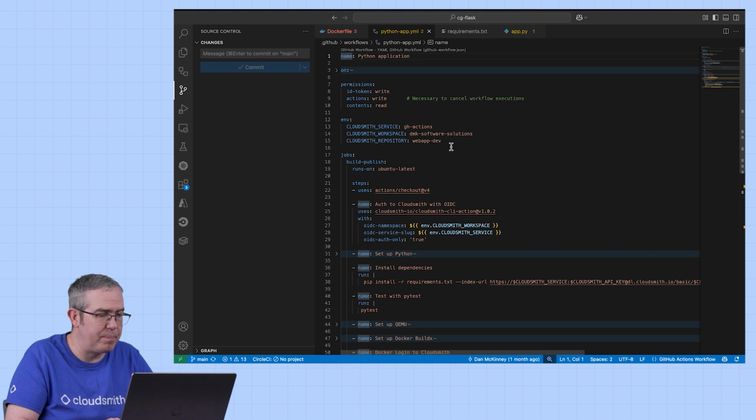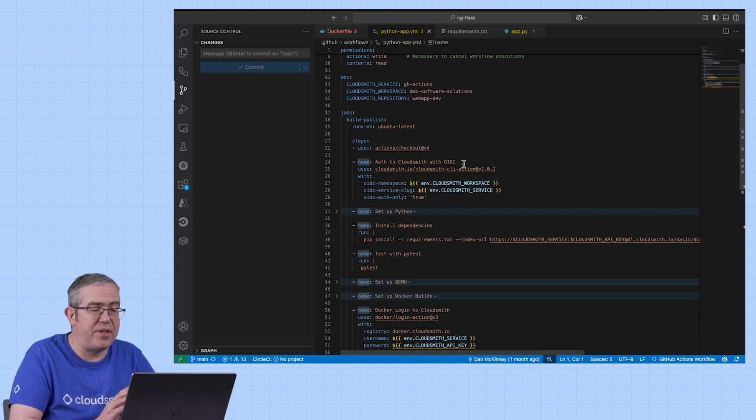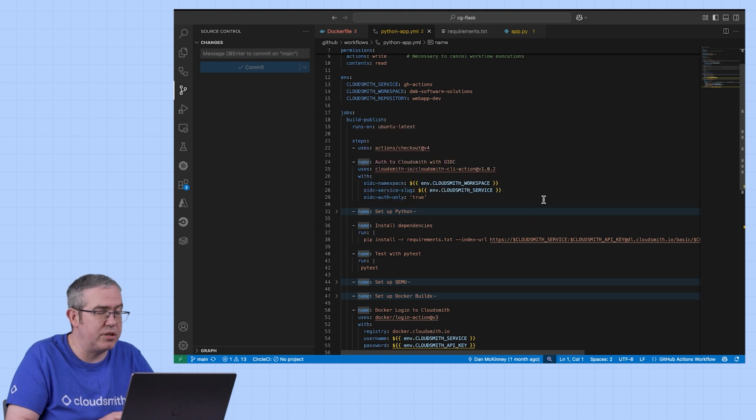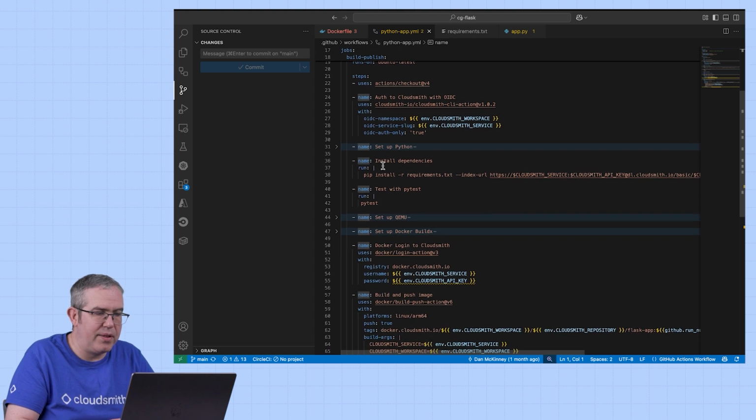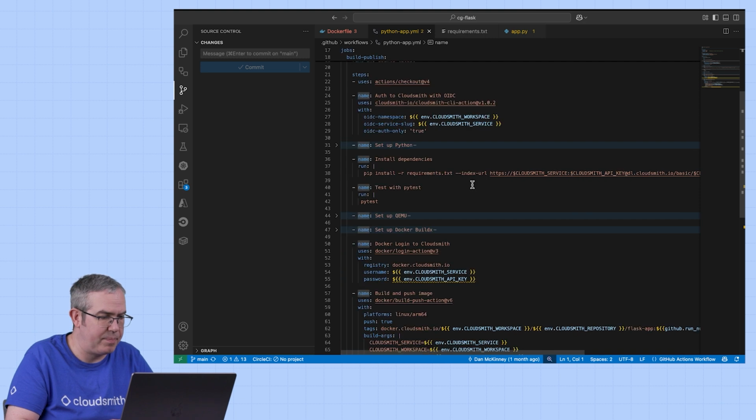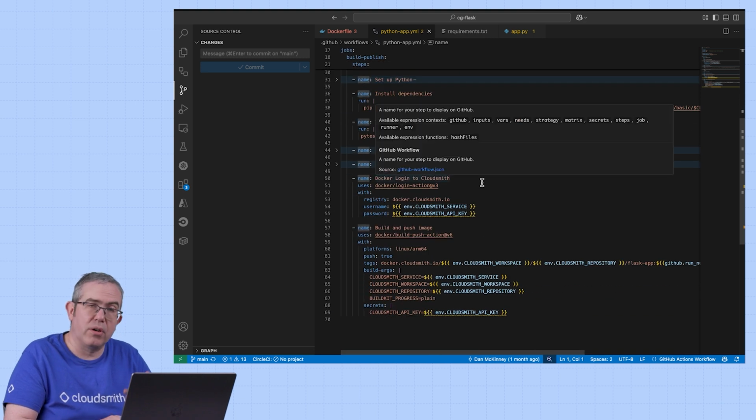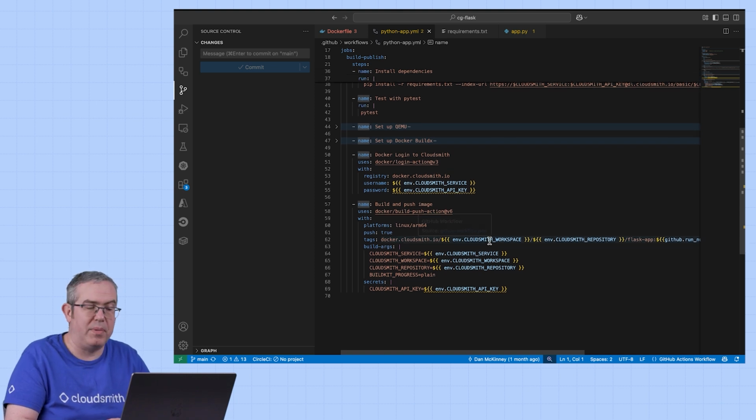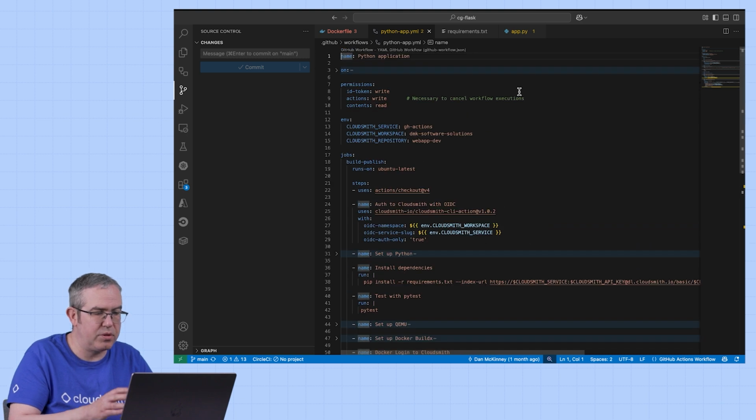That's pretty straightforward. I've got a step where I authenticate to Cloudsmith using OpenID Connect, which is really great. I only need to provide my workspace and my service account. I don't need to store my service account API key in GitHub Actions. And then all I'm doing for this little application is just installing the Python requirements from the requirements file. That's it. From my Cloudsmith repository, obviously. I then Docker log into Cloudsmith to the same Cloudsmith repository, and I build and publish my Docker image back. So it's really quite a simple workflow.